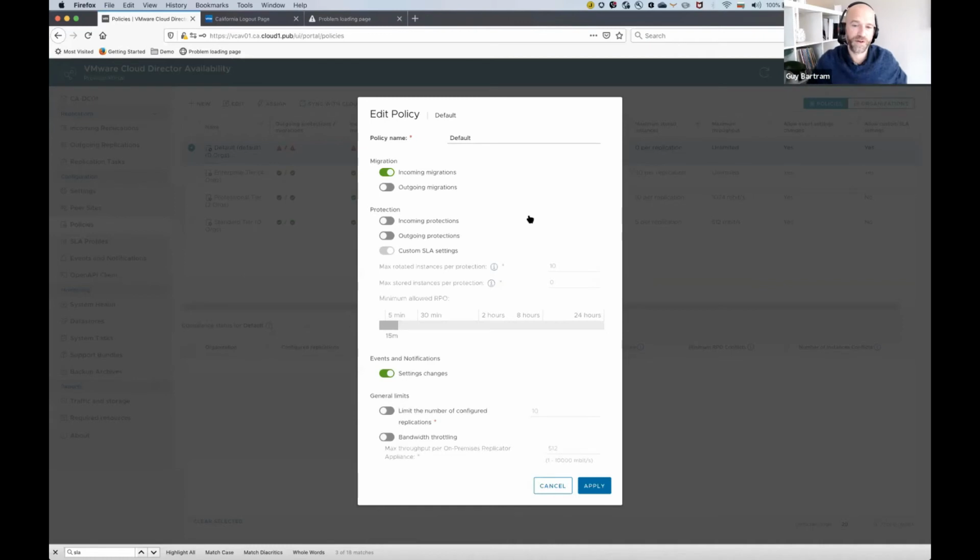So you could prevent outgoing full stop, and a tenant would still be able to do test recoveries, test failovers and failing back. Yes, on reverse we are not changing that. Another interesting thing to mention is that the default policy that ships with the product during initial installation now has migrations enabled, so that every tenant can start doing migrations without any additional configuration.